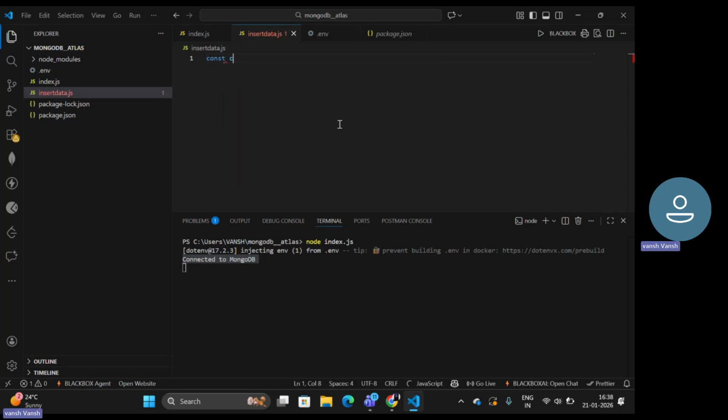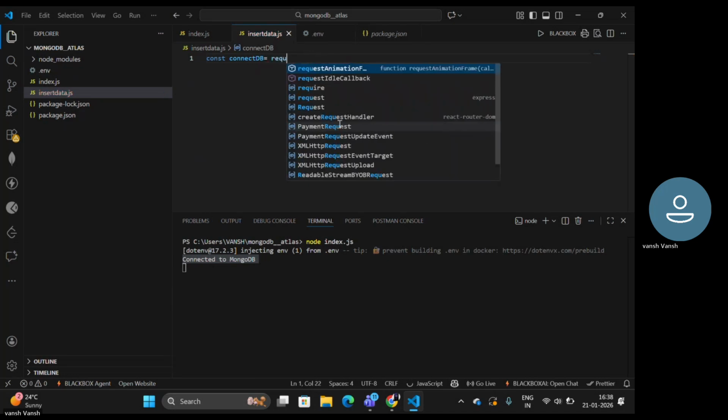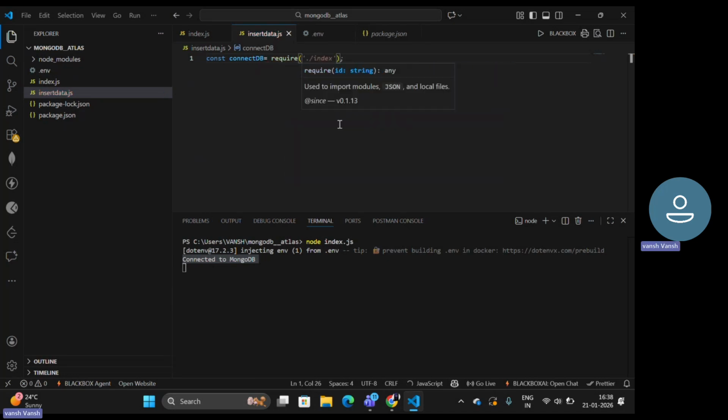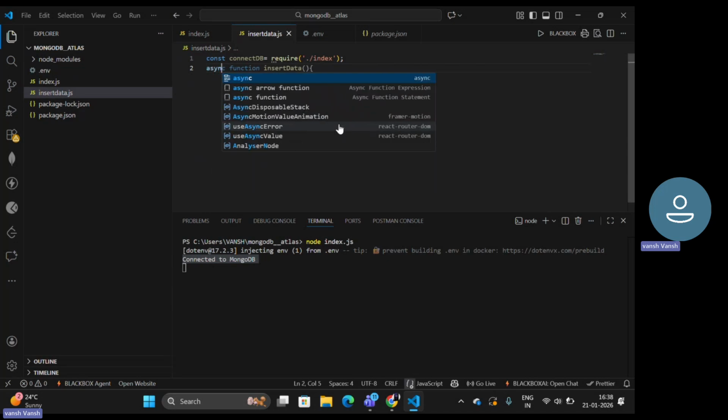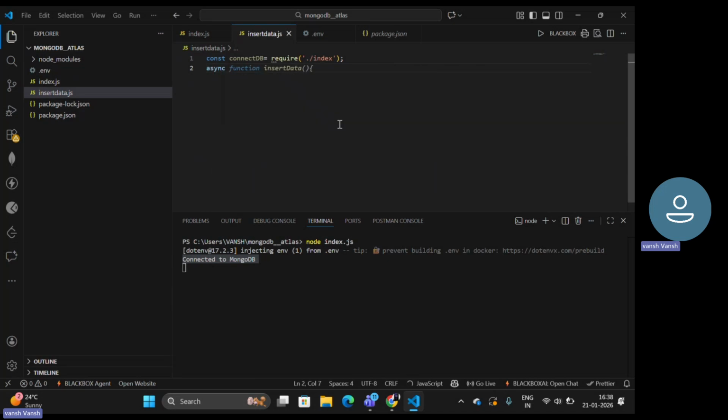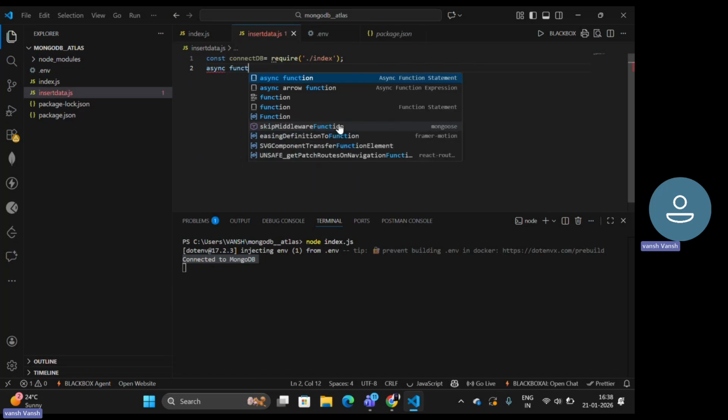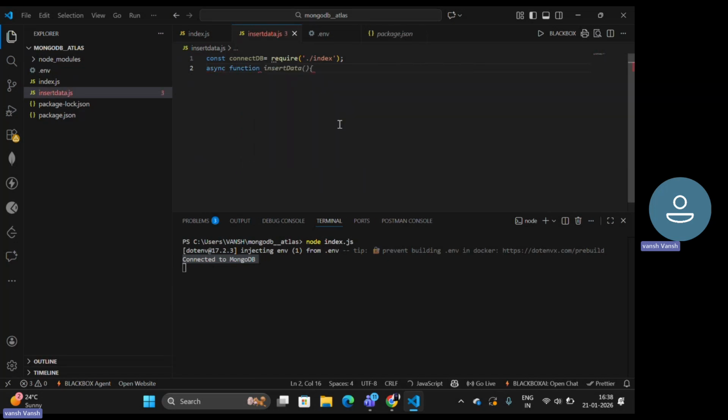Const connectdb, and here I have to give the name of a file where the code for connectdb is written, right? So I can give it. After that, I will create a function, which we were doing also in the previous session. All the things are the same, you are just changing the connection string. That's why I'm only telling you about that, so that you can check it.